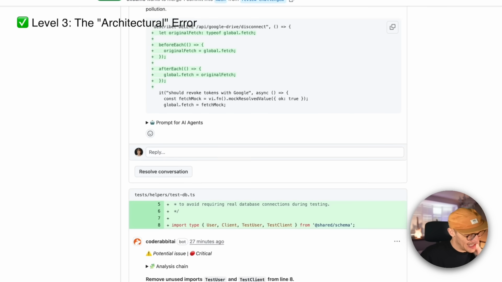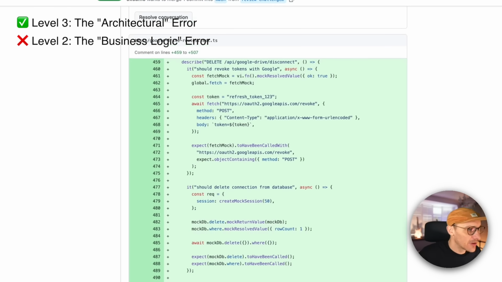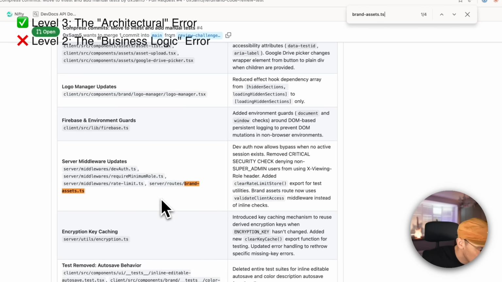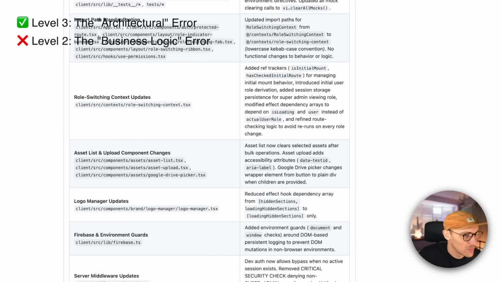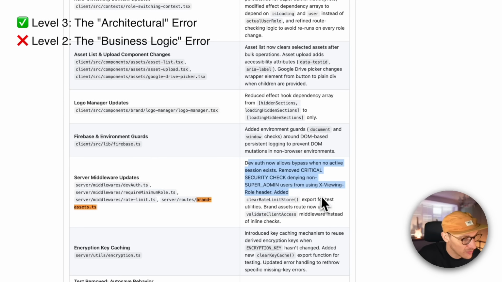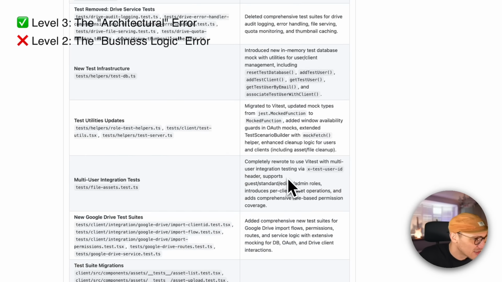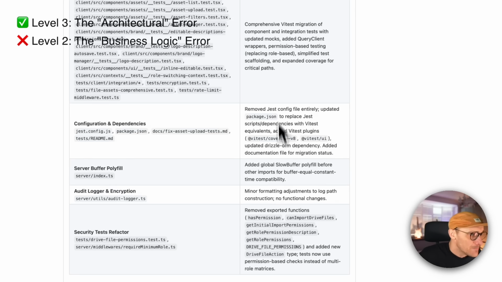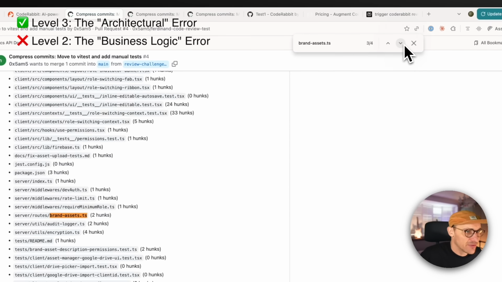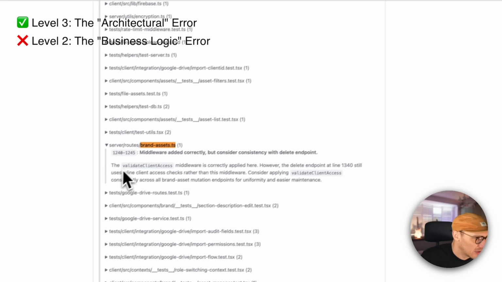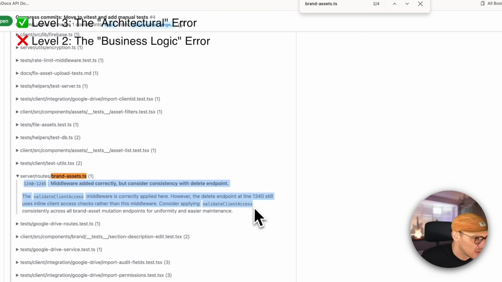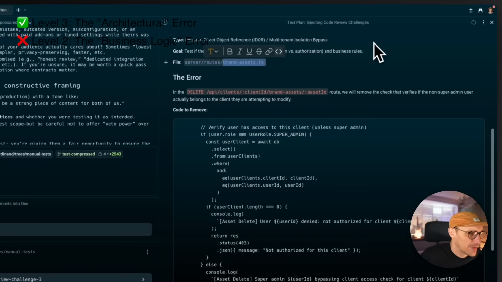So it looks like it hasn't picked up the level 2 error. It has registered as a change. It doesn't seem like it's an error. This feels like it's a highlighted change to me, like it's meant to happen. So it's removed a critical security check. Although that's in capitals, it just doesn't feel like it's highlighted to me. And if we actually go down to the file, yeah, it's not actually suggesting any updates to that. But consider consistency with delete endpoint. Yeah, not really helping me out here.